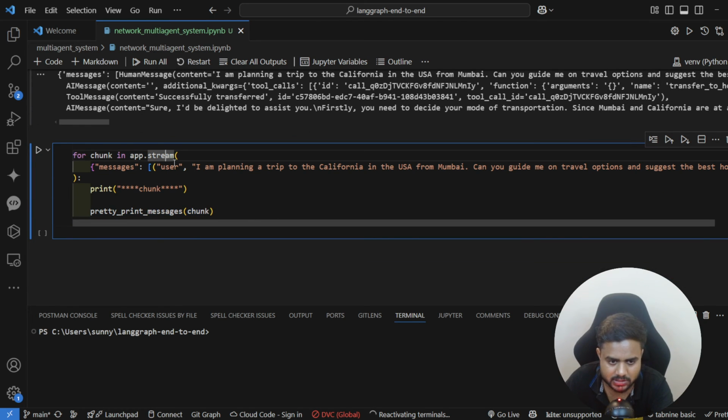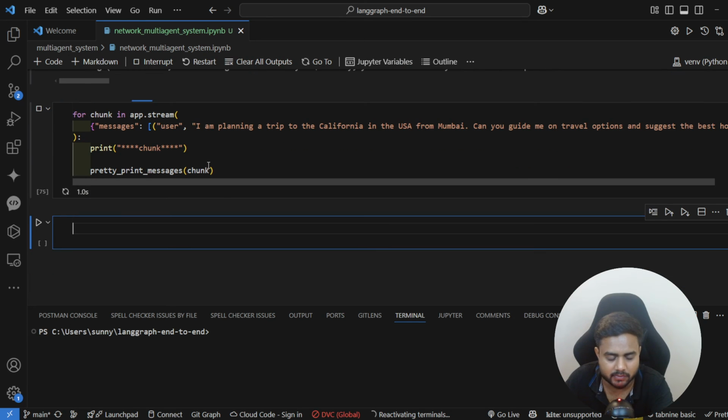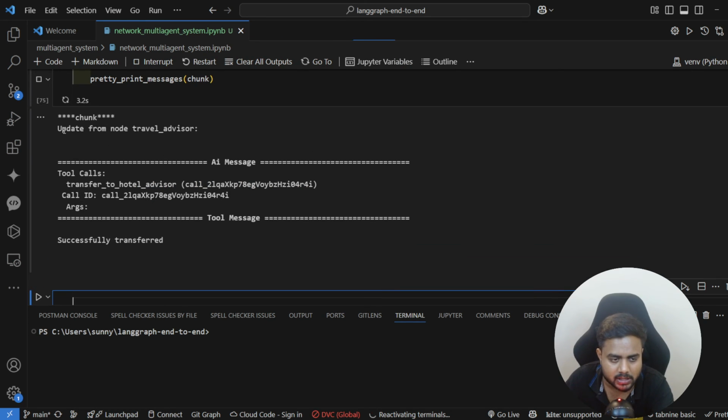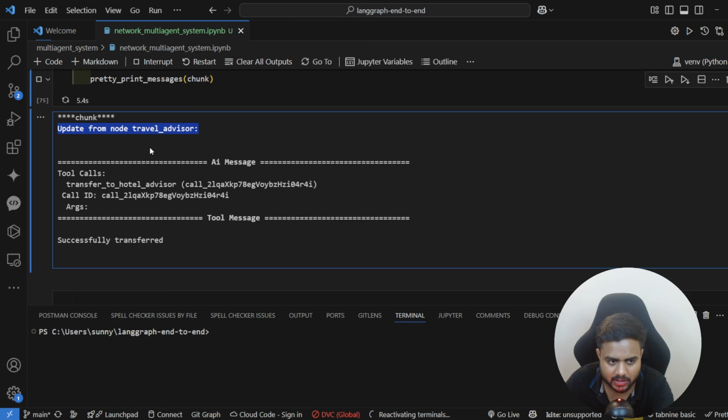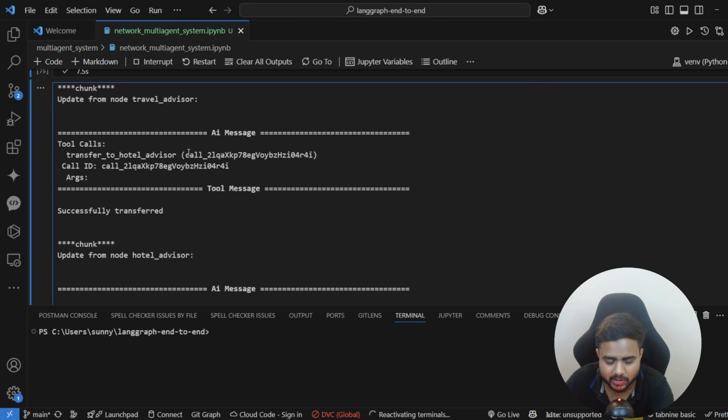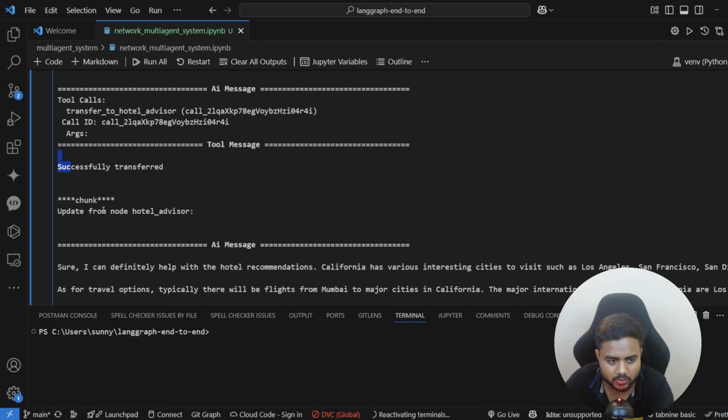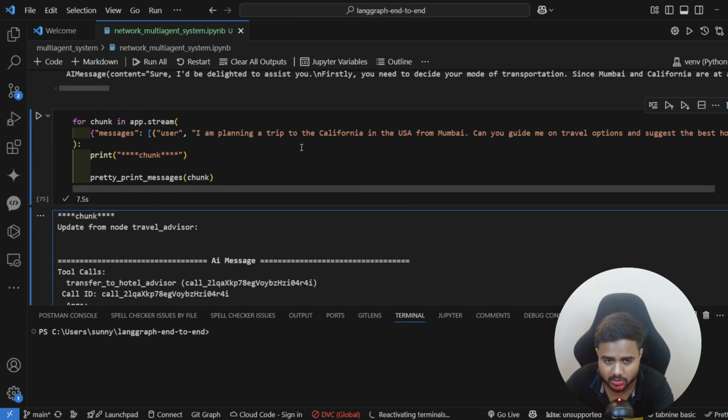So here app.stream, and here is my question. Now you will be able to see everything clearly. See, here is the update from the travel advisor. Nothing is there from the travel advisor, so the AI message is just a tool call. So it is successfully transferred to where? To the hotel advisor, with respect to this particular question.